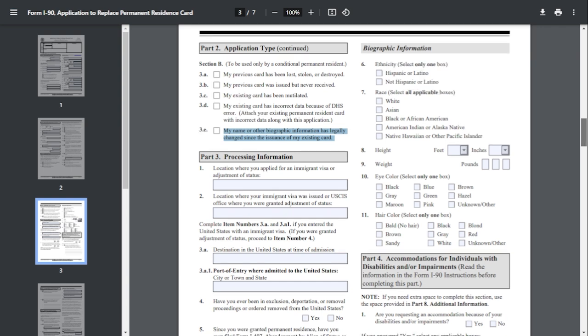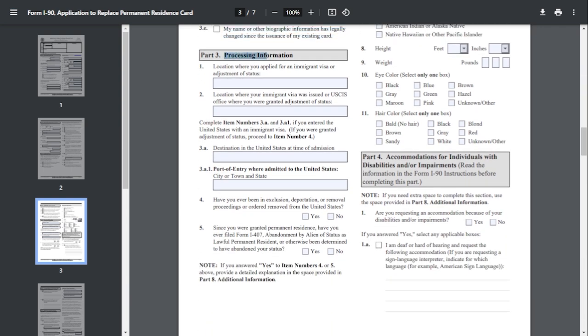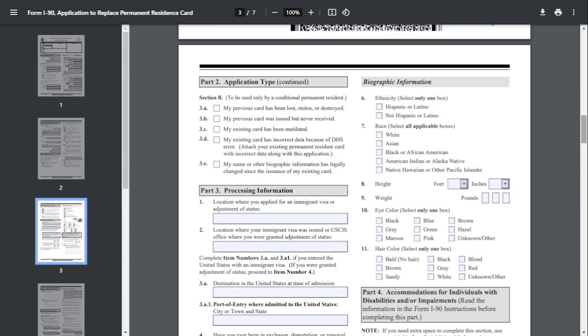Part 3. Processing info. You'll list where you applied for your immigrant visa or green card, embassy or USCIS office, where your visa was issued or adjustment was granted, your port of entry if you came to the U.S. with an immigrant visa. Answer if you've ever been in deportation or removal proceedings. Answer if you've ever filed Form I-407 to abandon your green card. Biographic information. You'll also provide ethnicity and race, height, feet and inches, weight, pounds, eye color, hair color.